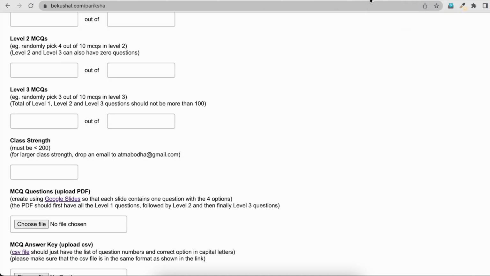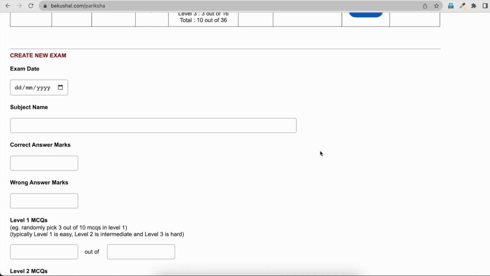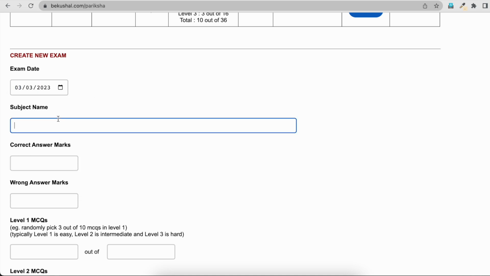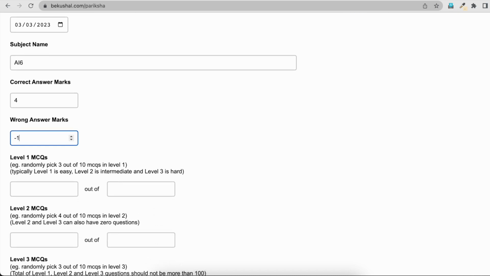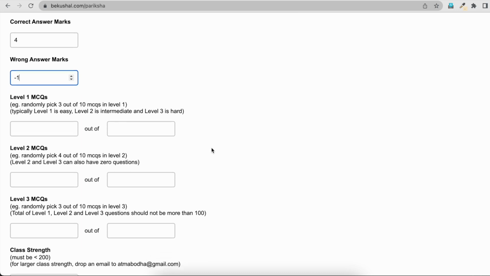Cool. The main task is over and now it will take only 5 minutes to create the test. First, enter the exam date and the subject name. Then the marks for answering a question correctly and the marks for wrong answers. The marks for wrong answers can be either 0 or any negative number.